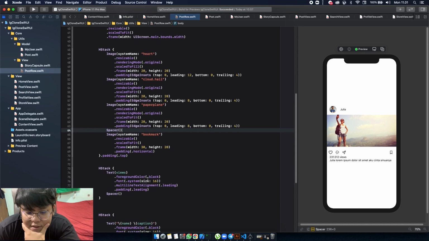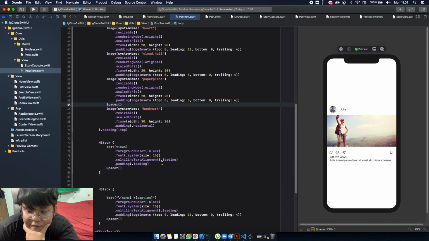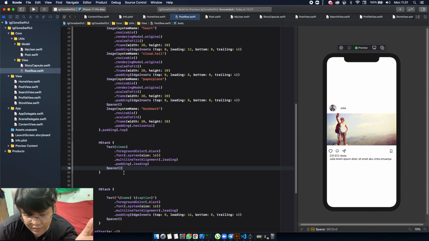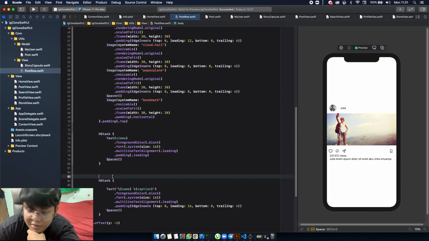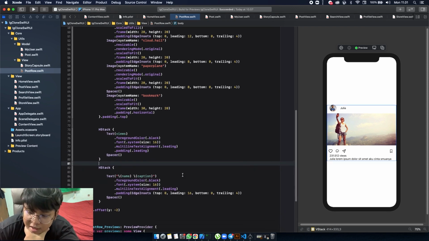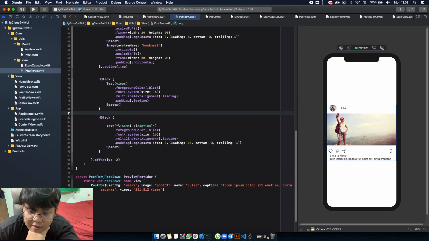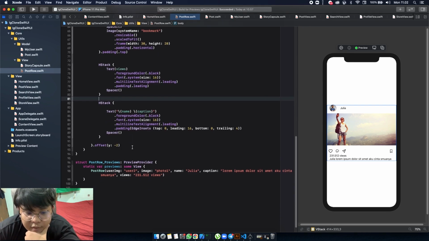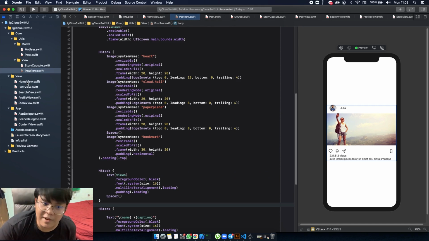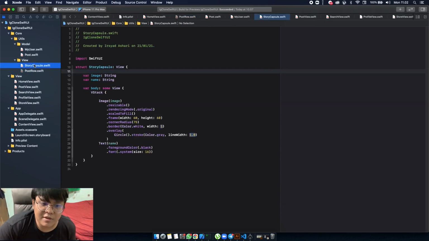And the last is the text view. I'm using a spacer because like previously, it will just go in the middle if you don't use a spacer. This is just the quick way of how I do it. And then of course there's this caption. Spacer because I don't want it in the middle. Okay, so that's pretty much it for the post row.